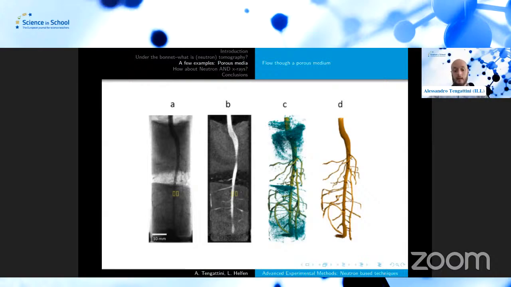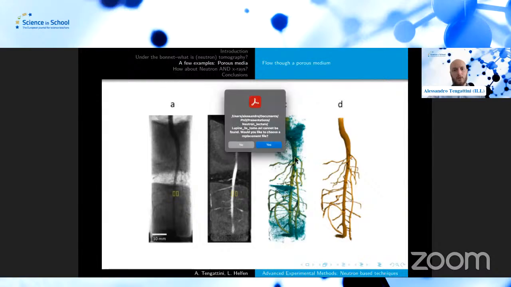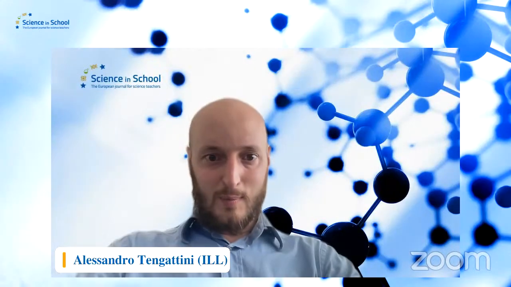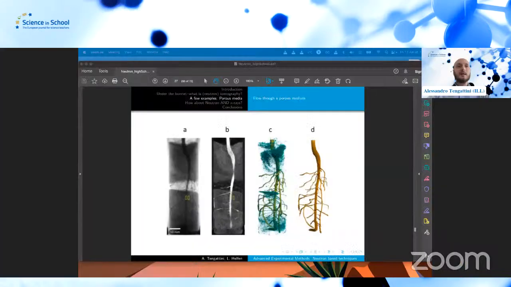And this process is very, very fast because if you ever try to give water to a plant, the water gets sucked up very, very quickly. So we need to acquire our tomographies very, very fast, which is what we would have seen here. If you give me a second, I will try to share the full screen so I can show you the video. I'll share directly desktop.